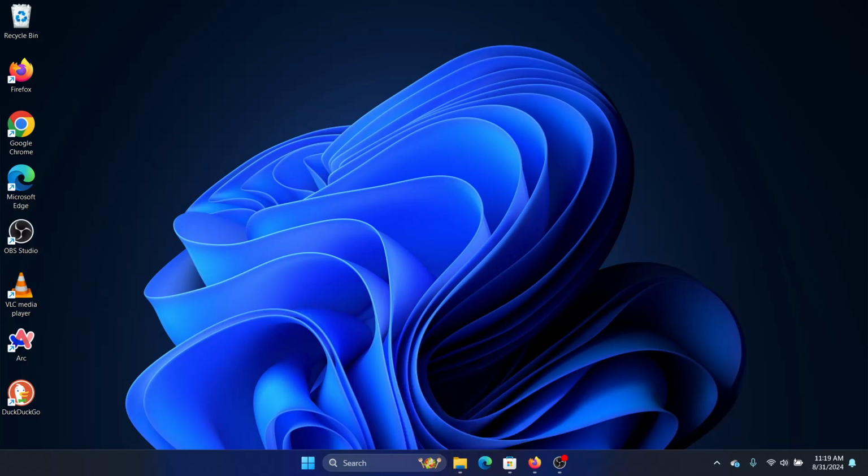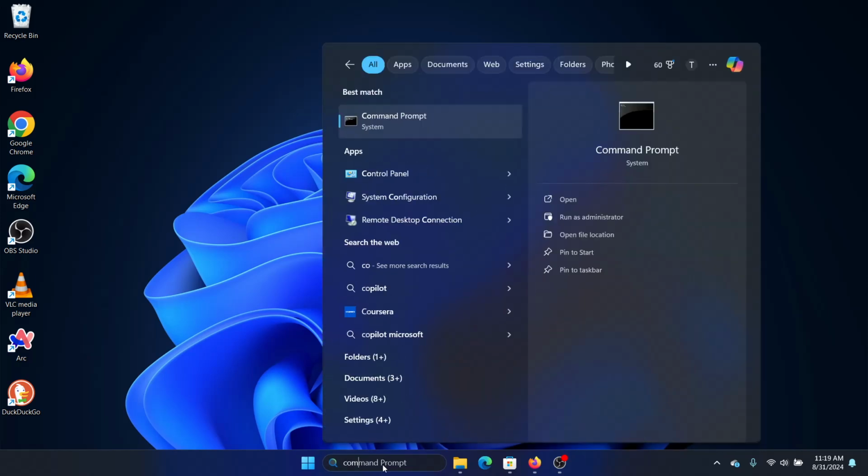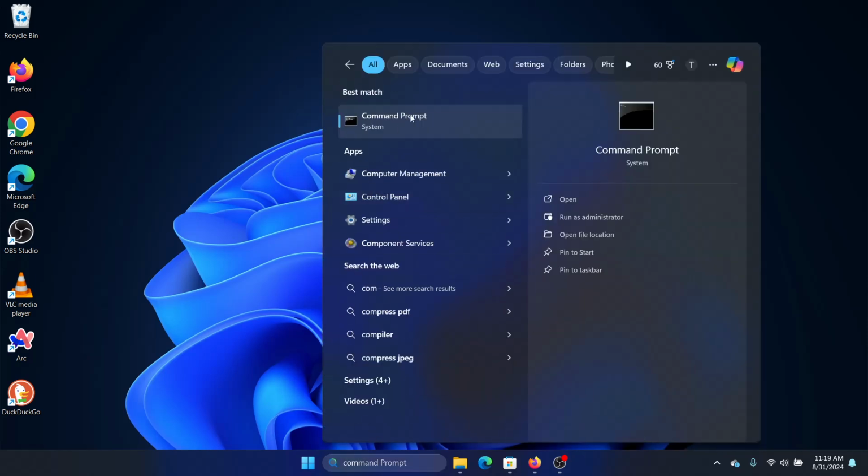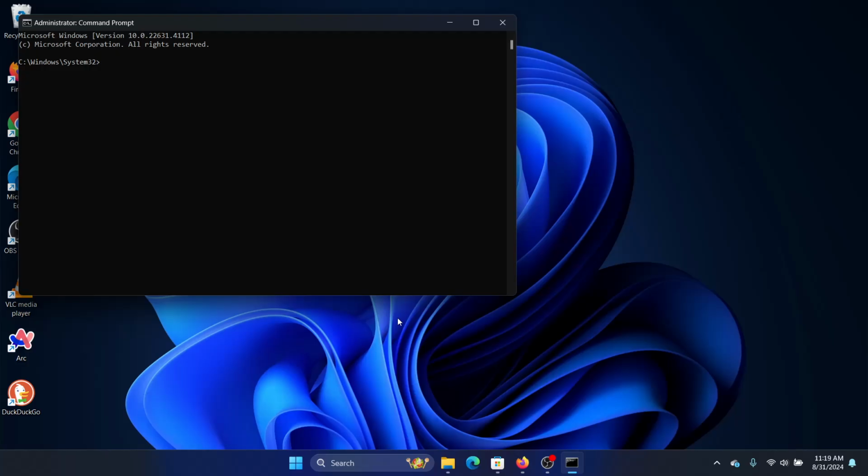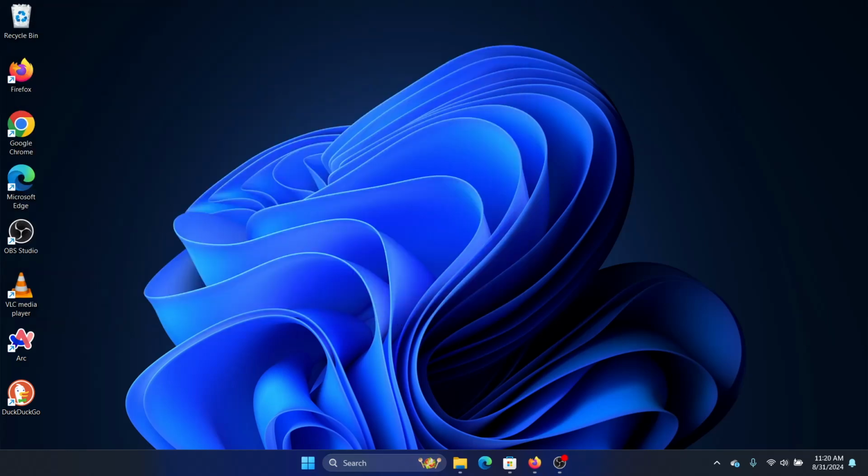Now if that doesn't work, we need to restart the system in clean boot. Before we do that, we can try running the SFC scan. So we will go to command prompt, right click on command prompt, run as administrator, and enter the command sfc space slash scannow. Press enter, wait for it to scan, and then restart the computer and check if this problem is fixed.